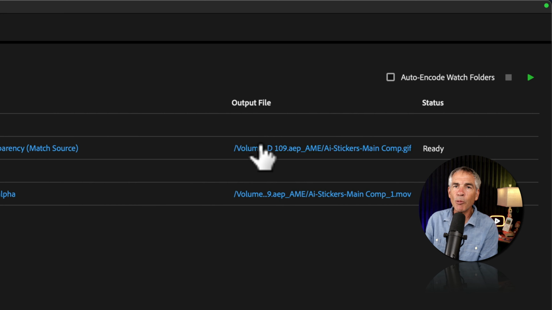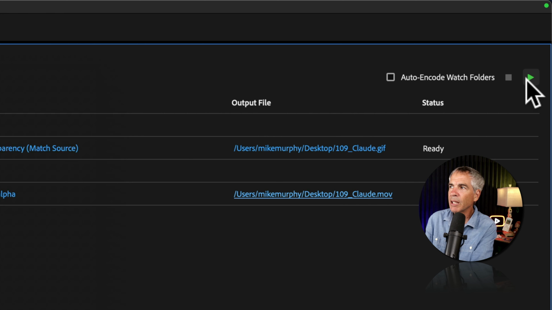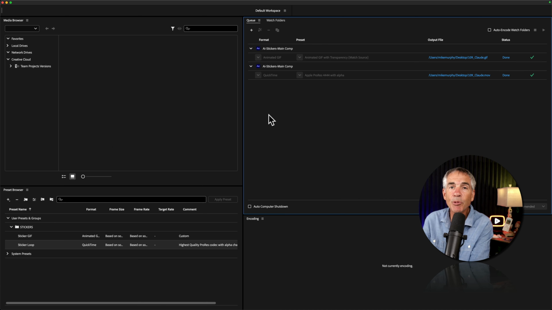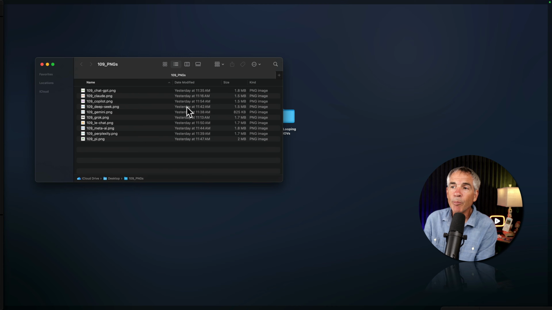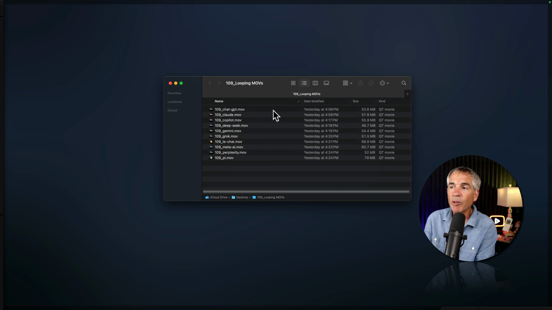Then I just go to the output file and tell it where I want it to save it. Then all I have to do is simply click on the play icon. I repeat this for every sticker, sending them to Adobe Media Encoder, exporting each as a GIF and a looping video. And then when I'm all done, I have 3 folders. One for the PNG Graphics, one for the Animated GIFs, and one for the looping video files.